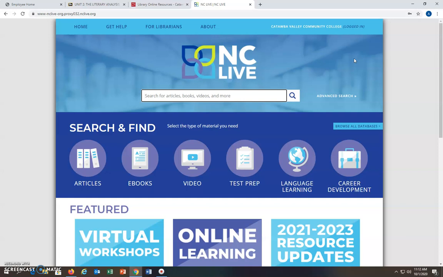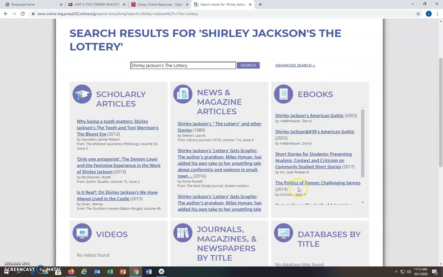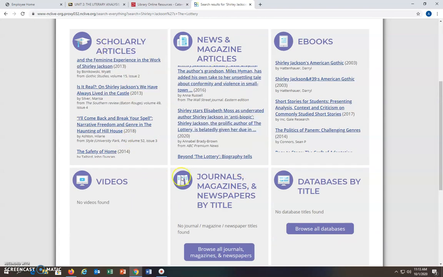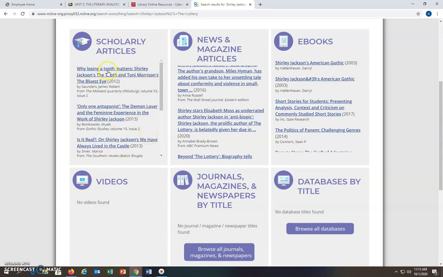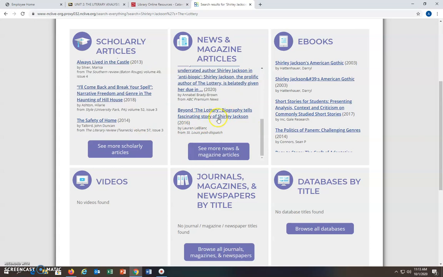So I may type in Shirley Jackson's The Lottery. Okay? And what's going to come up? You're going to have ebooks, news and magazine articles, scholarly articles, journals, magazines. You can look at any of these except for the ebooks. Videos, there's none found. I wouldn't refer to any video or anything like that. But we might want to look through and see if any of these have to do with my topic, like here. Oh, maybe here's a neat one. It says Beyond the Lottery. Biography tells fascinating story of Shirley Jackson.